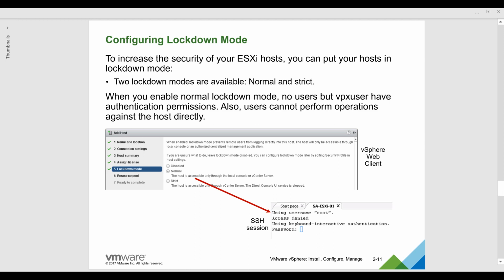Lockdown mode. To increase the security of your ESXi host, you can put your host in lockdown mode. There are two lockdown modes available. I know a while ago we mentioned a couple of modes, and I said there are multiple modes. Well, I want you to think on it a little bit. There are two lockdown modes available now: normal and strict.